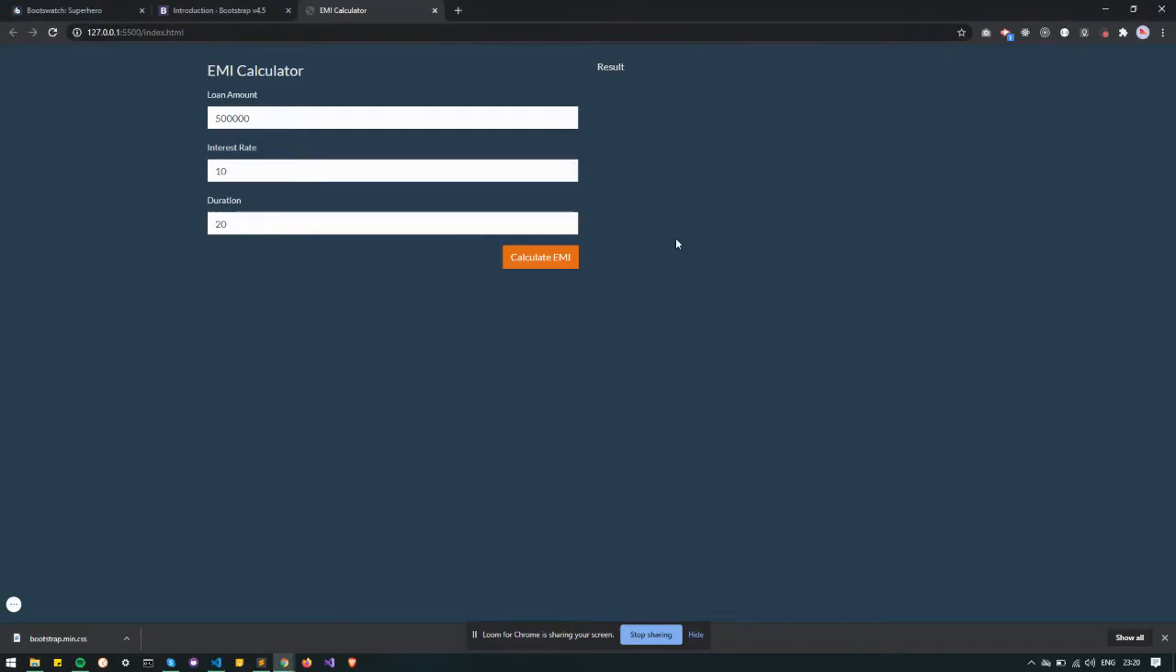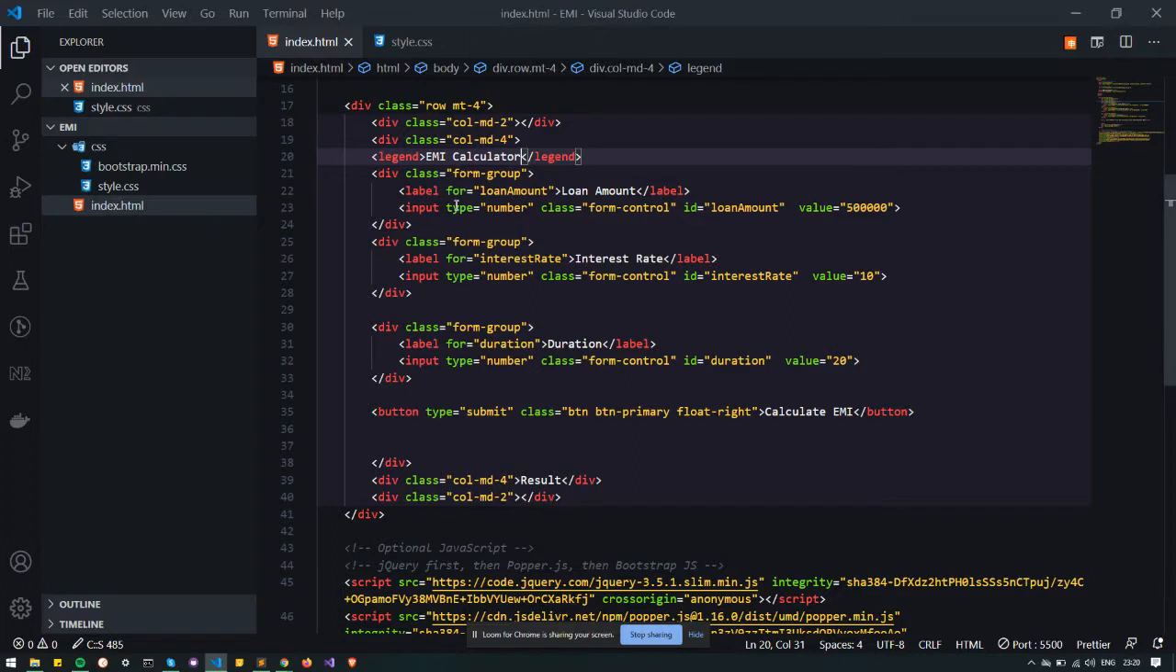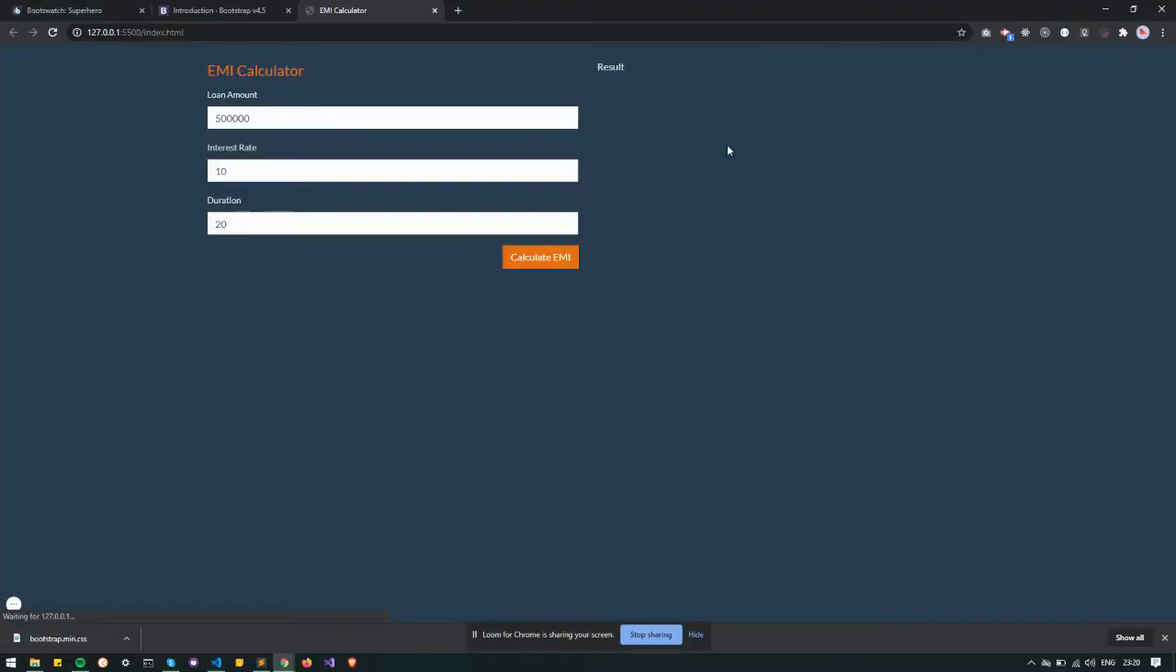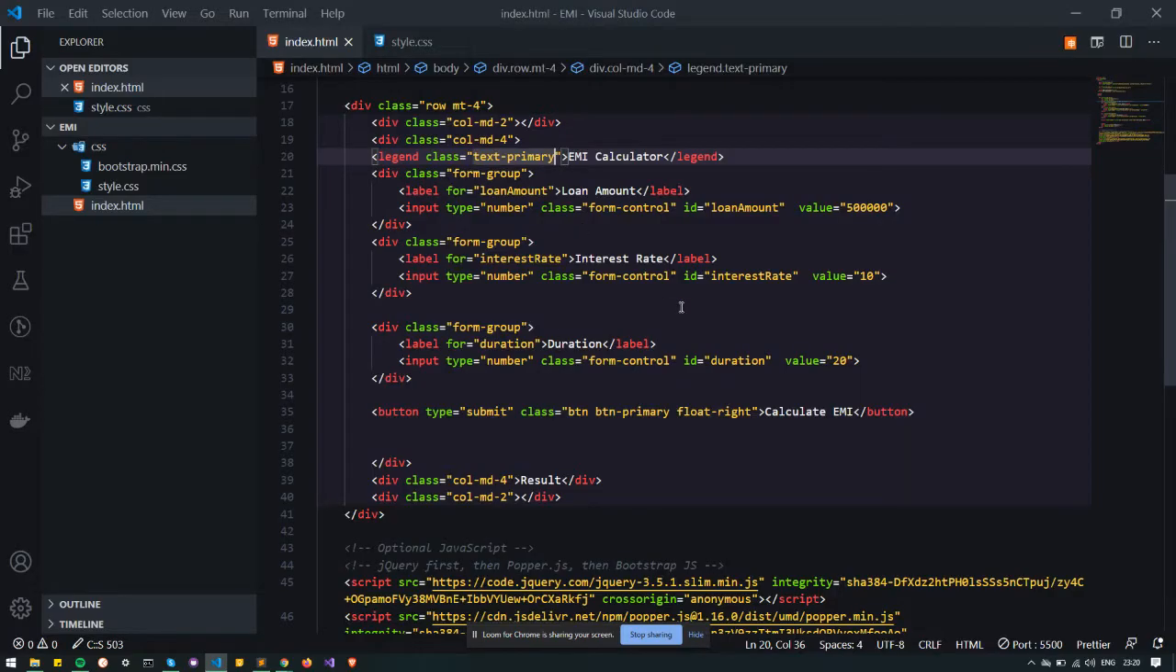So that it's looking good. Then here I want to change its color, so you can use class text-primary. That is a Bootstrap class. You can see it's looking good. Now, like I said, I need to put the calculation thing here, and there are so many things.